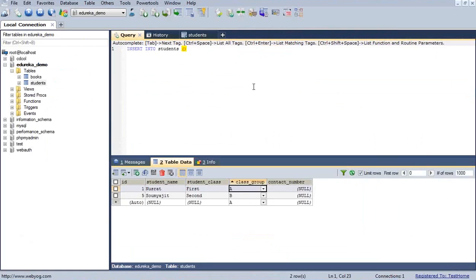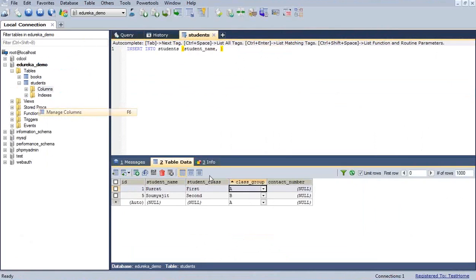Then I'm going to give the columns where I want to insert the value. I will do student_name. If you remember, yesterday we discussed that I have given auto increment for the ID field. If you can see the structure here, the ID field is auto increment. So if I don't give any value for the ID field while inserting, it will automatically be taken as 1 plus the previous maximum value. Here the maximum ID value is 5, so 6 will automatically be taken for ID. So we don't have to insert any value into the ID field. It will be auto incremented by 1 by default.